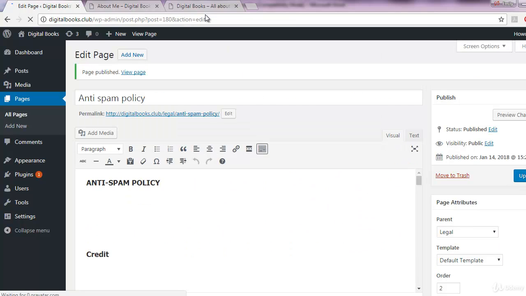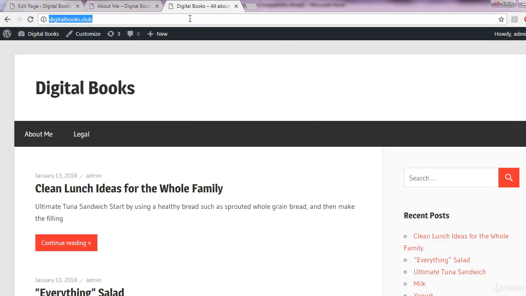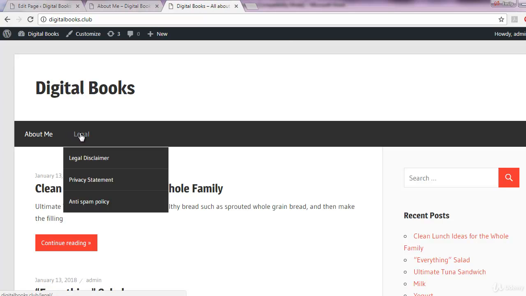Okay, so once that is published, let's refresh this home page. Okay, so as you can see, the first is the About Me page. And when you click legal, it's going to show 3 subpages. Okay, so the first subpage that shows is the legal disclaimer. The second is the privacy statement. And the third is the anti-spam policy.